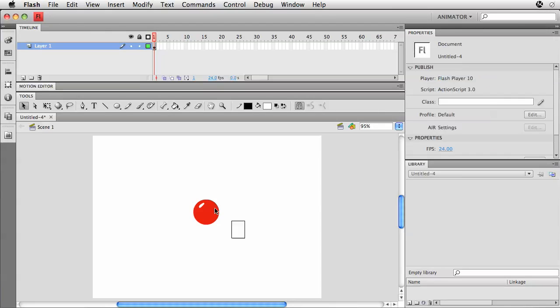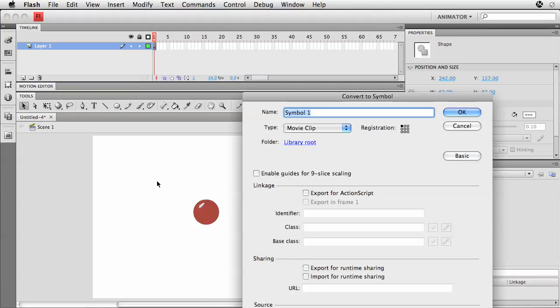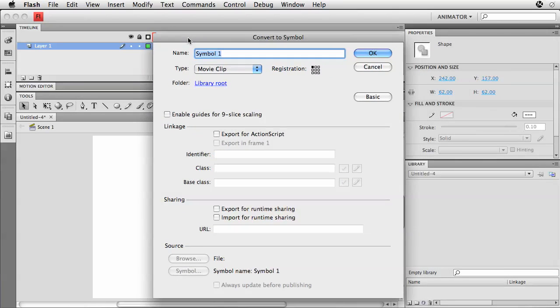And you do so by selecting the artwork and then pressing the F8 key on your keyboard. And that gives you a convert to symbol box. So you want to give it a name. So I'm going to name this ball. And under type, there are 3 different types of symbols, which we'll go over at a later date. Essentially, you can't go wrong with a movie clip.